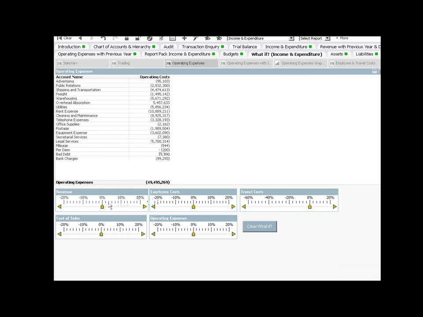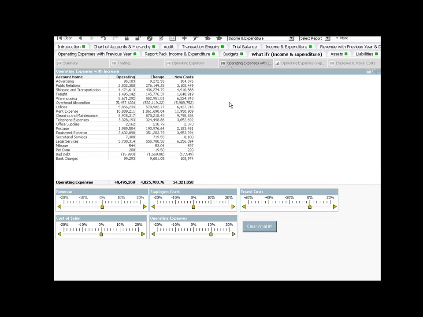what I've put down the bottom here is sliders which allow us to reduce or increase any of the combinations of these. So for example, let's say operating expenses went up by 10%, and I can just slide over to 10%, and that's the net result. And I've shown this a couple of ways.